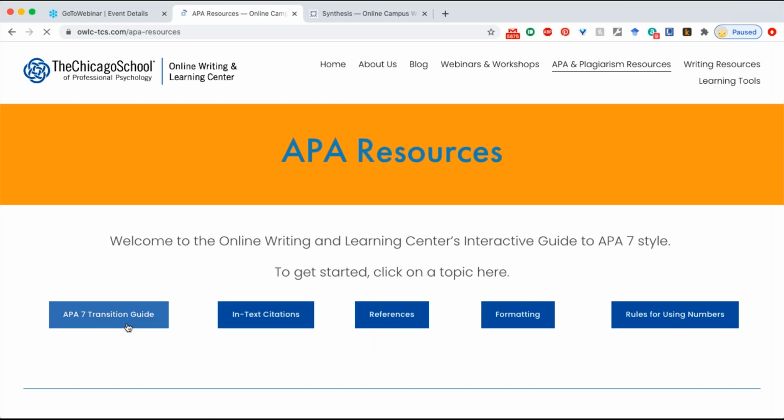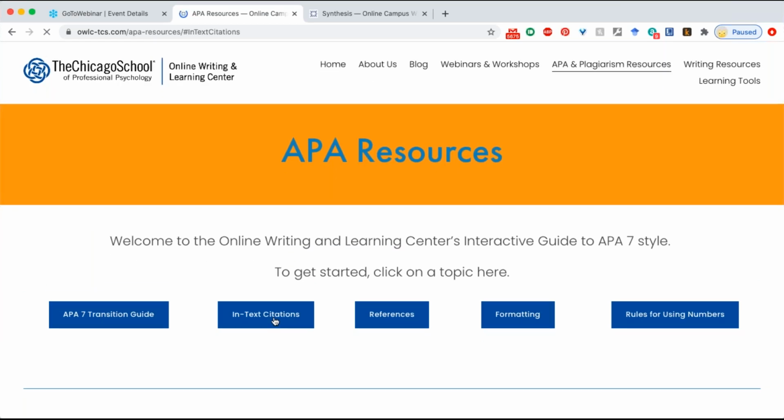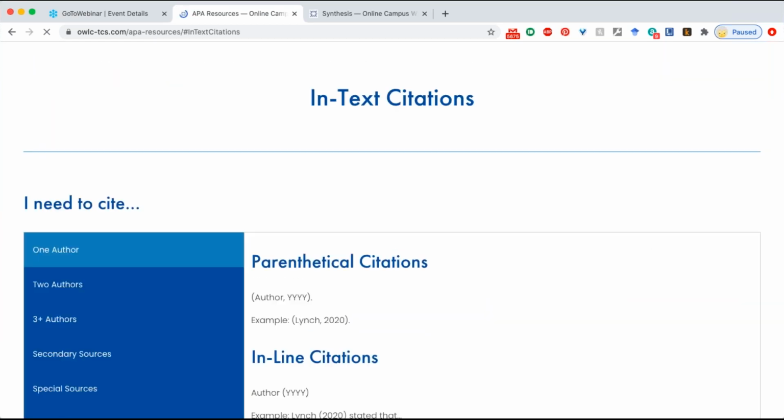So here you have options. You have the APA transition guide that essentially summarizes all of the information I'm providing you with this evening and from our other webinars this week. You have a quick link to how to cite things in text, a quick link to how to cite things in your reference list, and a quick link to formatting. Information on numbers will be added shortly. So here we just reviewed in-text citations, so I'm going to take you there. It's going to keep you on the same page. So if you scroll up, you'll see that we're on the same page. It's taking you right down the page.